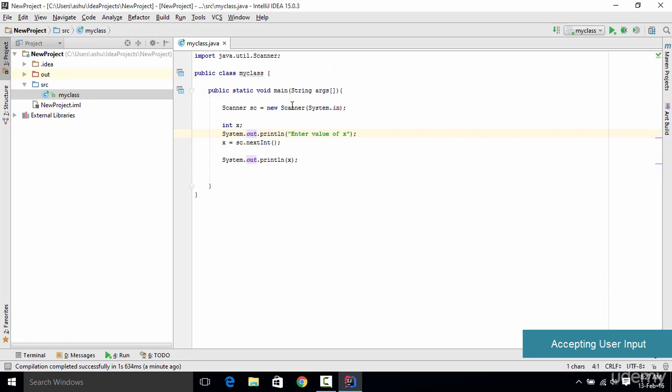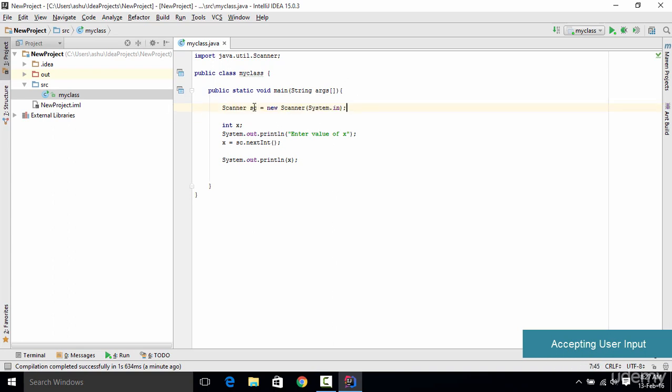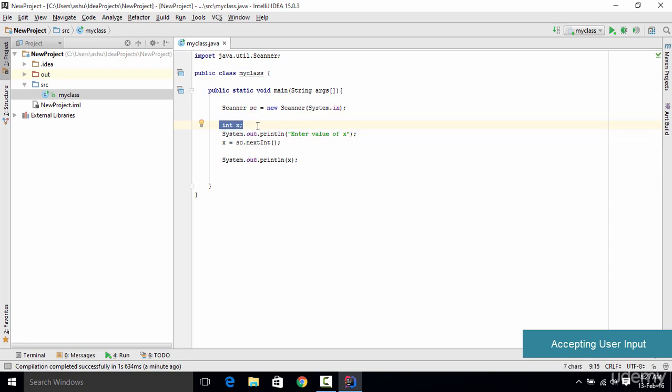So basically what we have done is that we have created a Scanner object right here, and this is the basic line of code which we write when we want to create a Scanner object. And this right here is our object, and this is the basic code for declaring a variable. Then we have simply used System.out.println so as to ask the user to enter the value of x. Then we have used the x variable in order to store the value entered by the user, and we have used sc.nextInt in order to extract the value, and we have stored it in x.